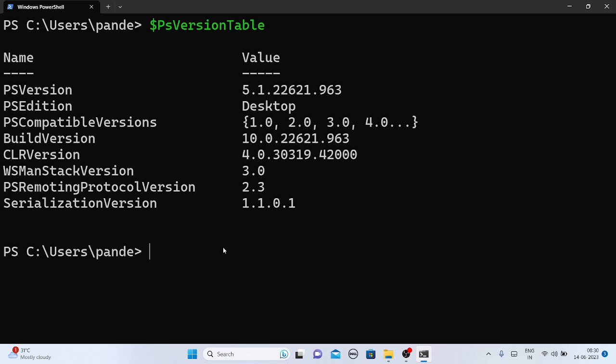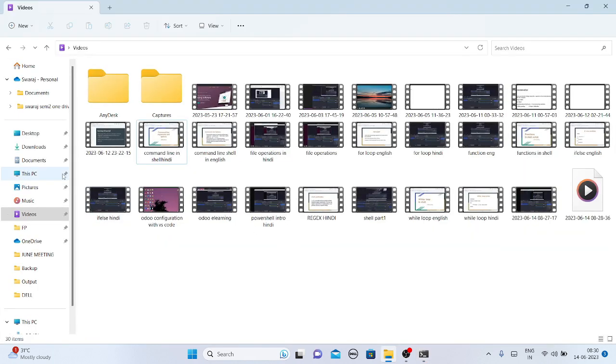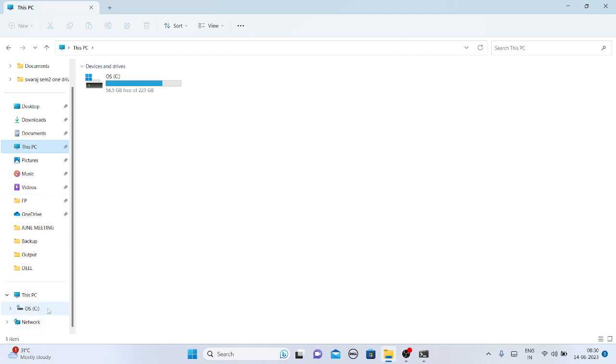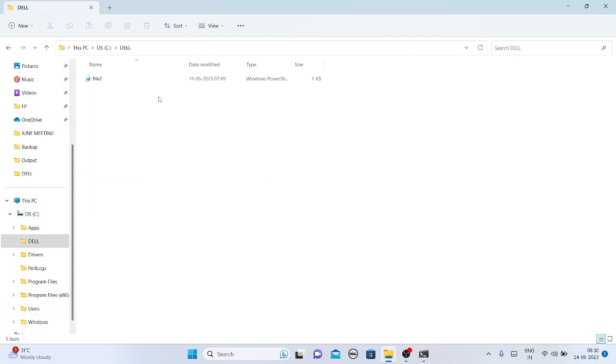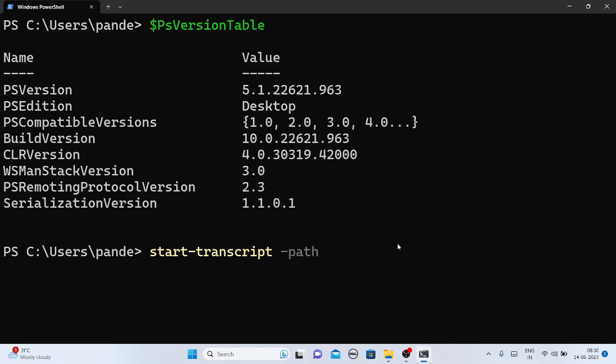What you have to do is write Start-Transcript, then give a space and then -Path. Then you have to provide the path in which you want to save this recorded file. Suppose in my C drive I have this Del folder, and I want to save my file in the Del folder in local drive C.